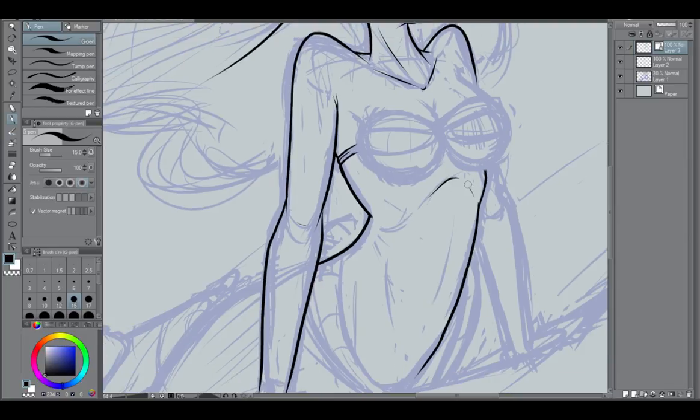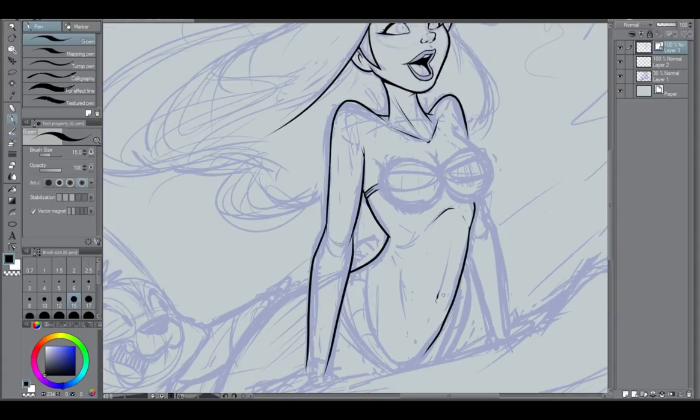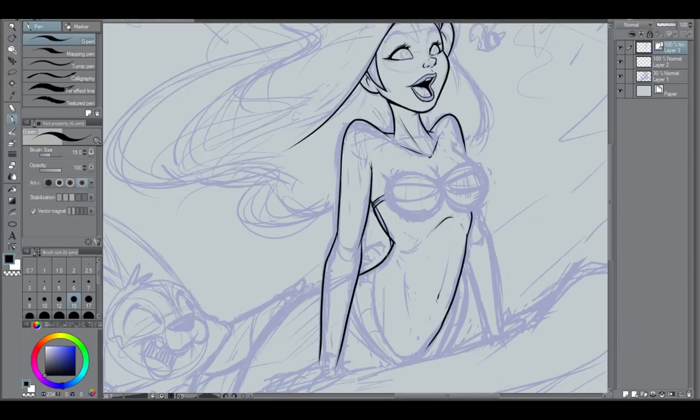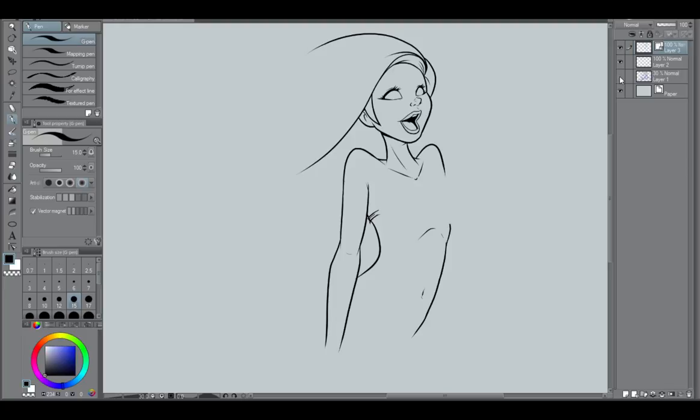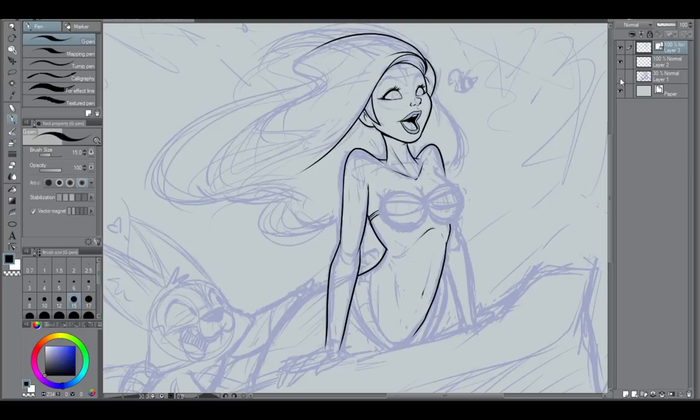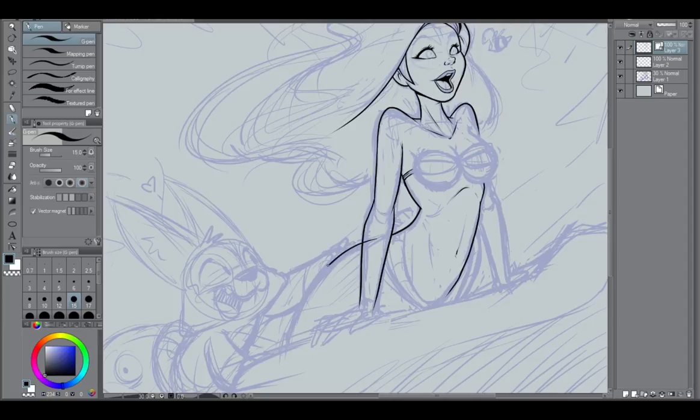Get rid of that. Belly button. Would a mermaid have a belly button? I'm not exactly sure how mermaids breed. Hold on. Starting to think that just having a line like this would be better. No, I like it more like that. Okay, this will be followed all the way through.